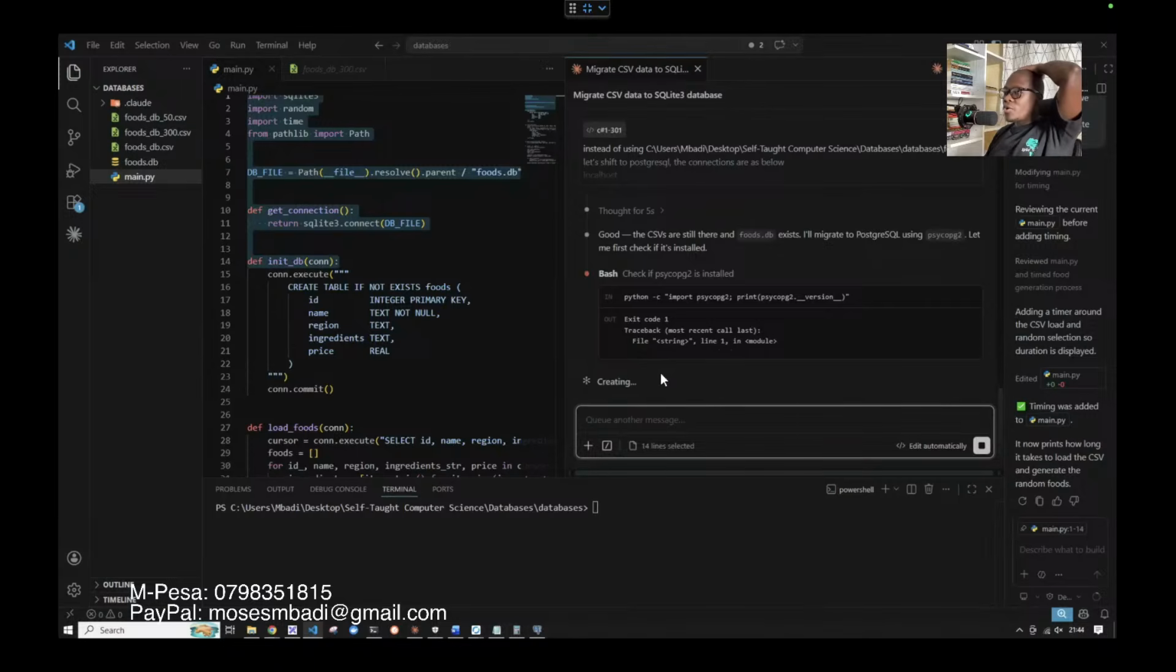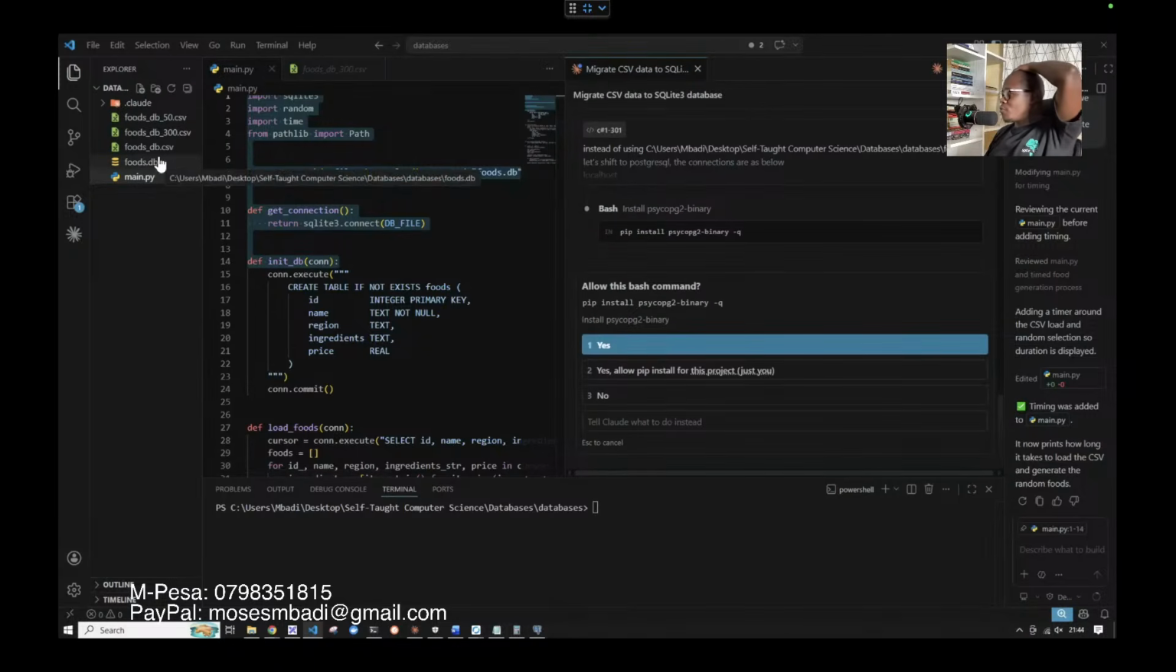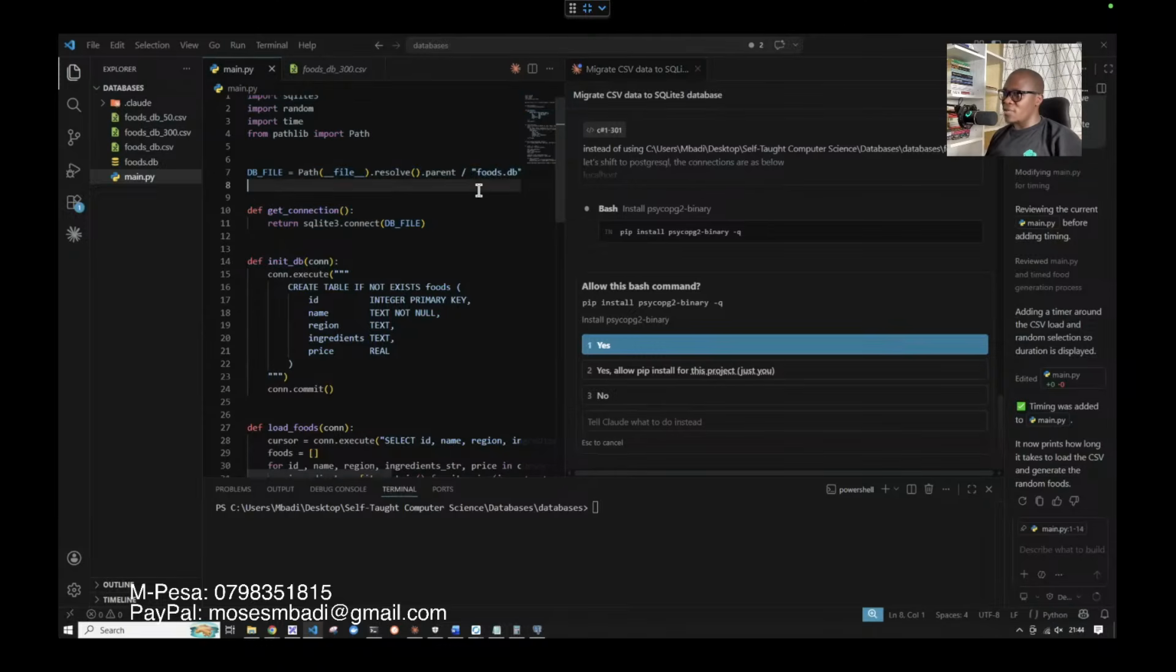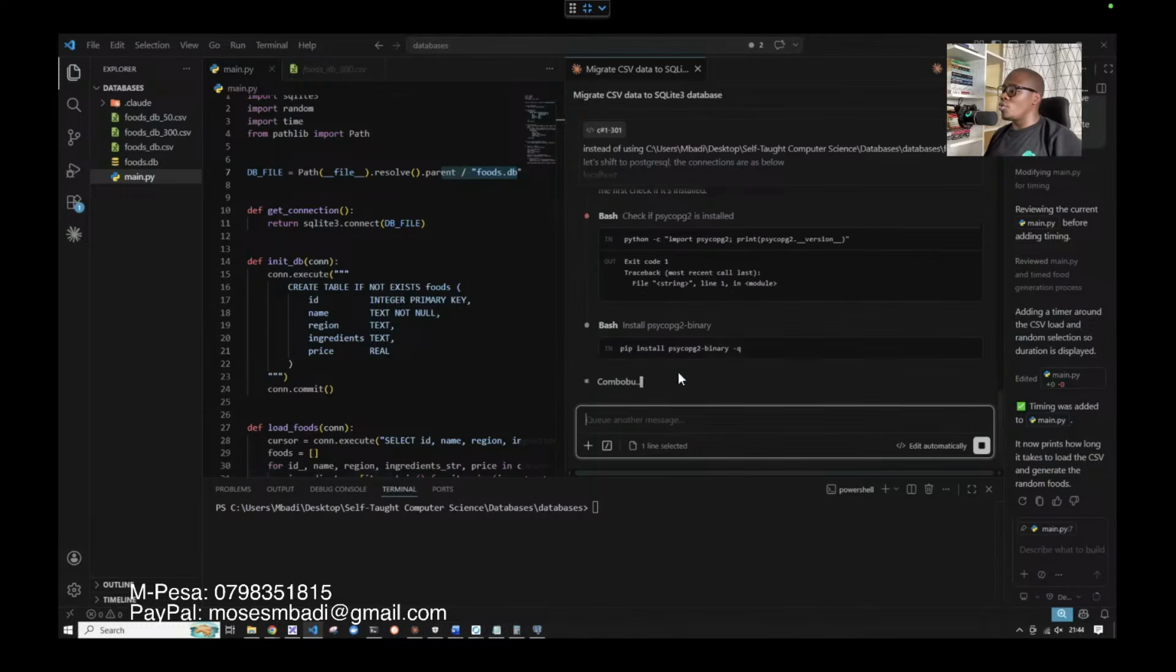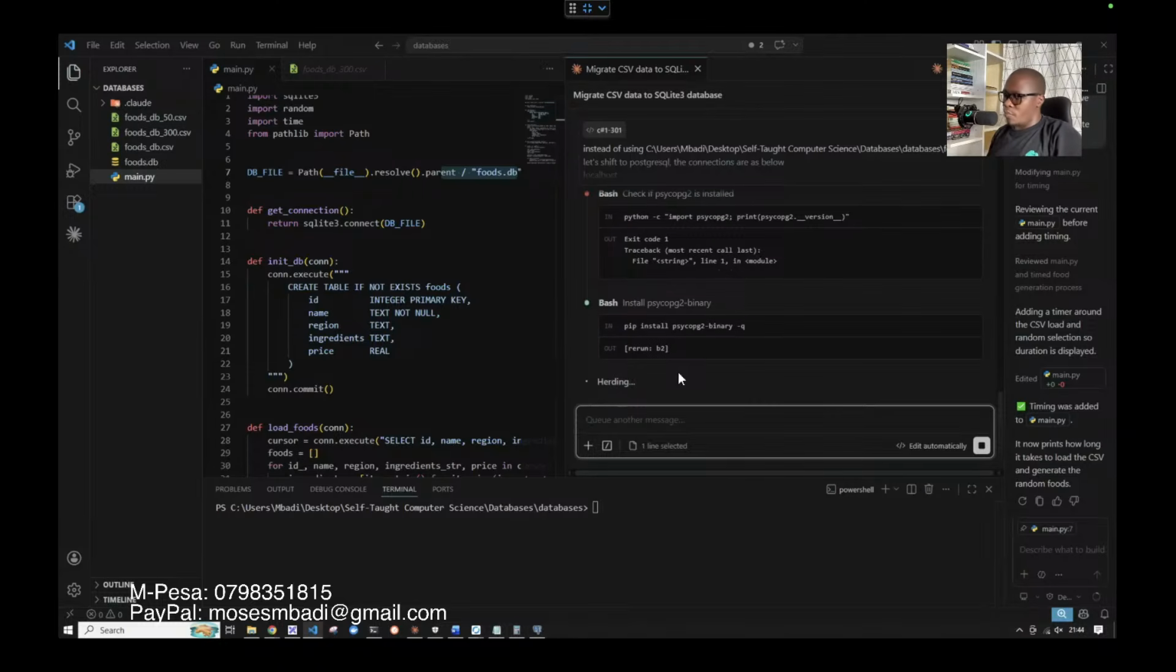To connect to SQLite 3 from your code, you just need to load the SQLite database file. You see this foods db here. It's our SQLite 3 database. So this one right here is what we are loading. So when you're using SQLite 3 and you're using CSV, you have to load the database file. But you'll see how different that is if you're using Postgres.